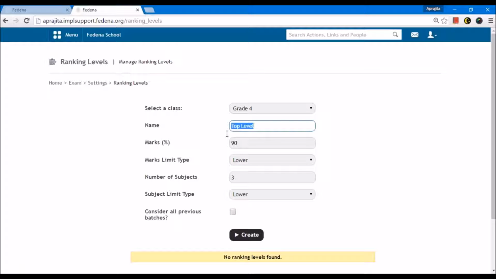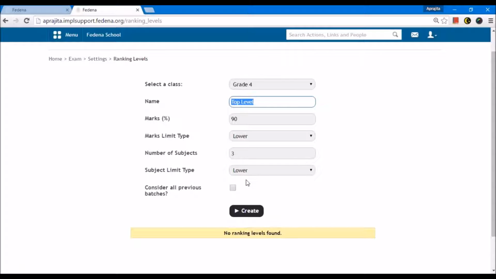So now, like I said, there is a report in the report section of examination where at a later stage, when all the examination is conducted and the marks are published, if the administrator or the principal wants to see all the top level students of grade 4, she can check that using this report. So right now I'm setting a criteria, and this criteria later on will help me filter the report and get the top level students in this case.